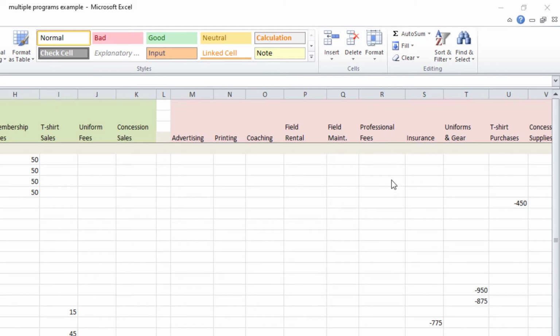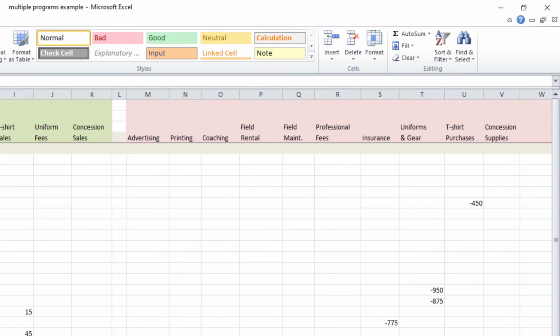Professional fees, no, that's probably going to be management and general. Insurance, that's probably management and general. Uniforms and gear, that's definitely going to be program service. T-shirt purchases and concession supplies, those are not going to be either. Those will have their own lines for sales of inventory on page 1 of the 990EZ.